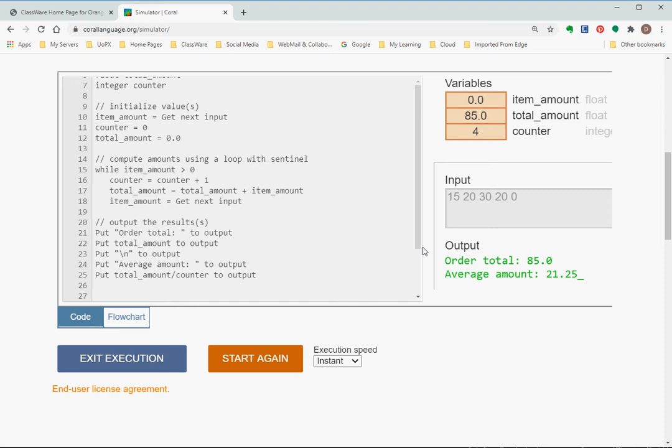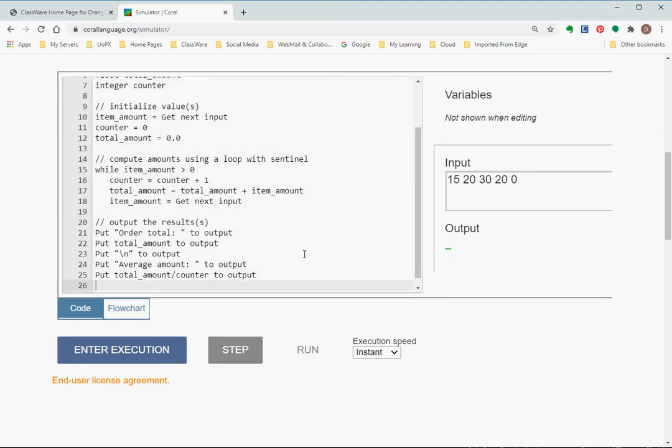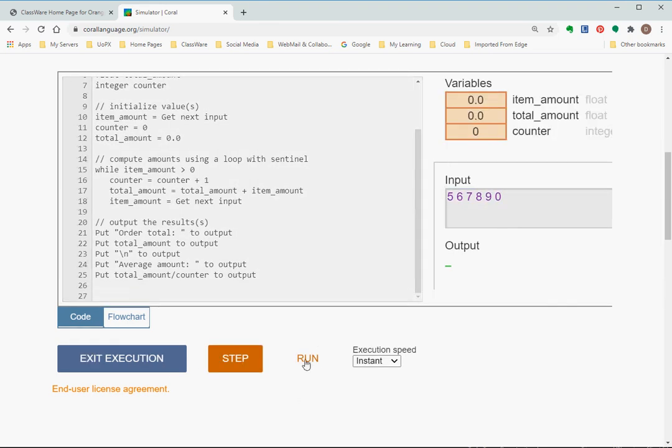Let's try another one. Let's try maybe 5, 6, 7, 8, 9, and 0. And let's try that. So there we go. Our order total was 35. 5 and 6 is 11, 18, 26, 35. Divide by 5 and you get 7.